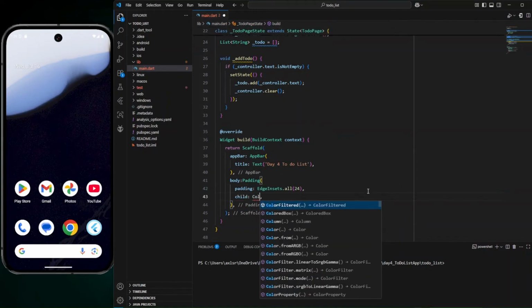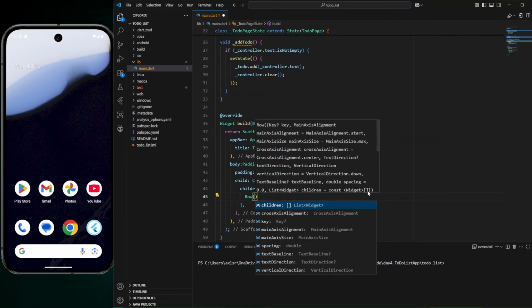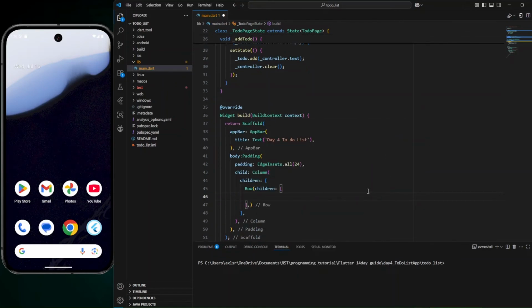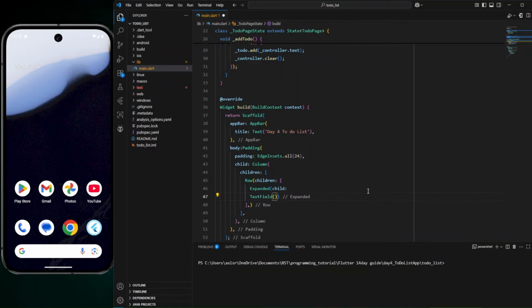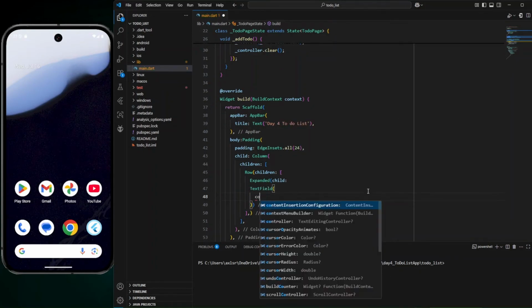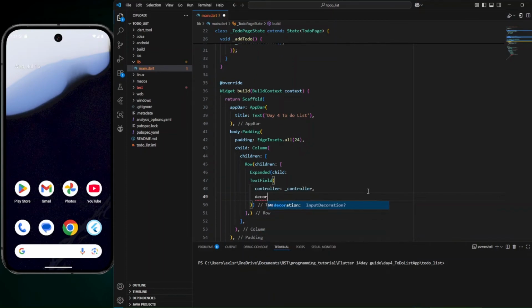Now within the column, we've got a row to place input and buttons side by side. We use Expanded here to make the text field fill up the available horizontal space. This is the text field where users can type a new task. We've added a label that says, Enter a task.